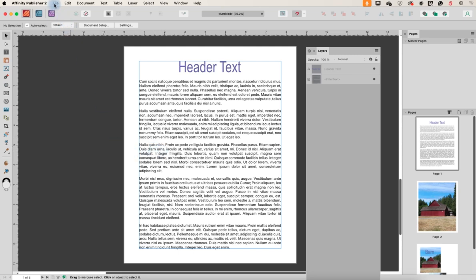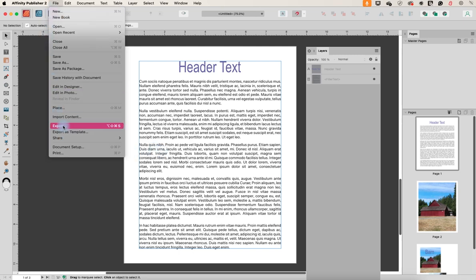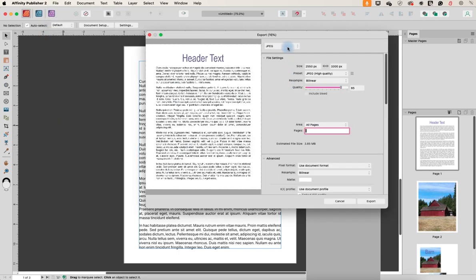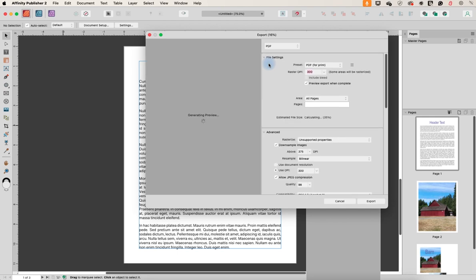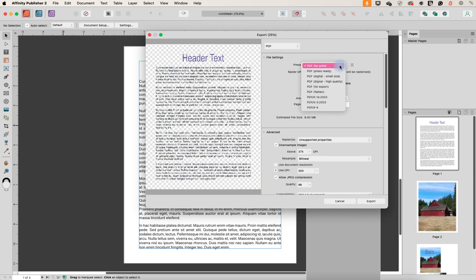So when you are ready, go to File and Export. Most of the time with a document, you're going to export it as a PDF. So in this first drop-down menu, you want to make sure that you choose the file type that you want. You've got lots of choices, but let's choose PDF. There's also some presets in here.